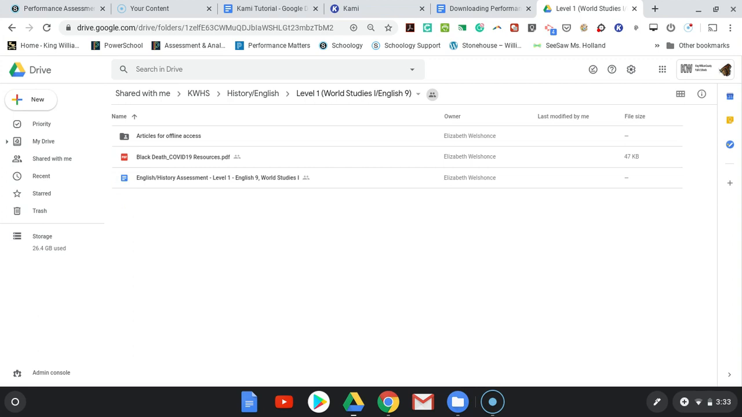So there are 2 ways to access these depending on your situation. You can download them directly onto your Chromebook if needed to work offline. And then when you're back on Wi-Fi, you can upload and submit the assignment, just like I just showed you on Schoology.